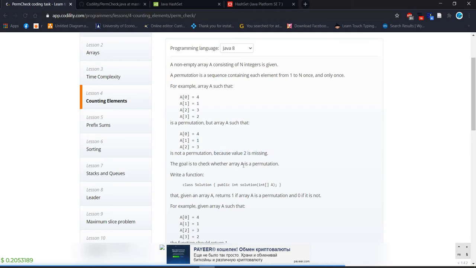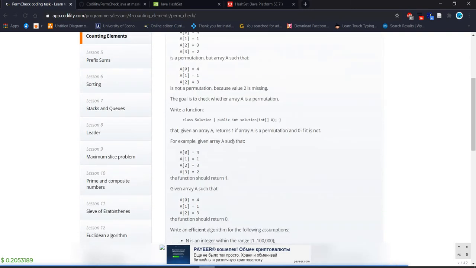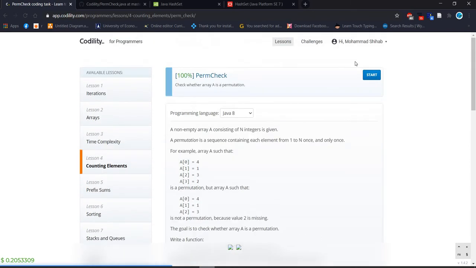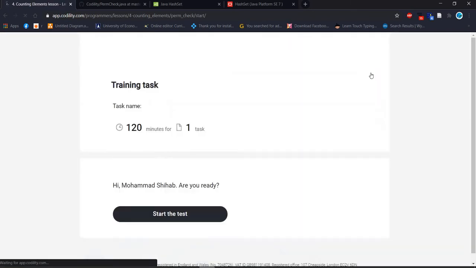The goal is to check whether array A is a permutation or not. Write a function. If the array is a permutation, then return 1. If array A is not a permutation, then we should return 0. So let's start how we can do it.